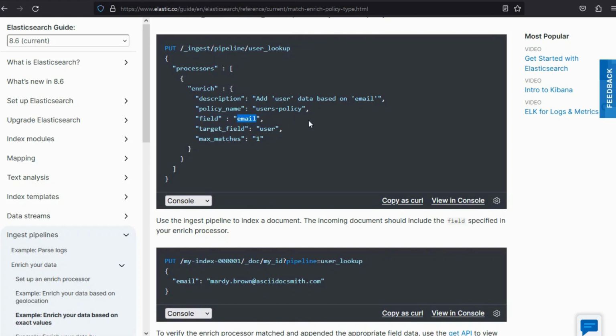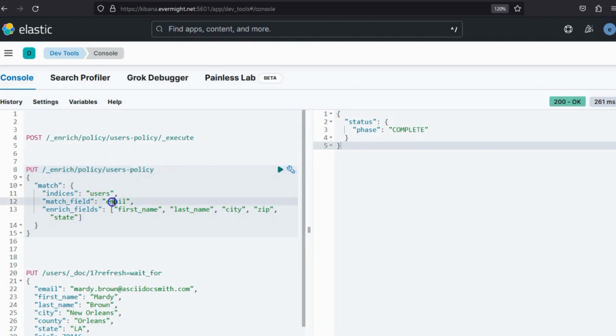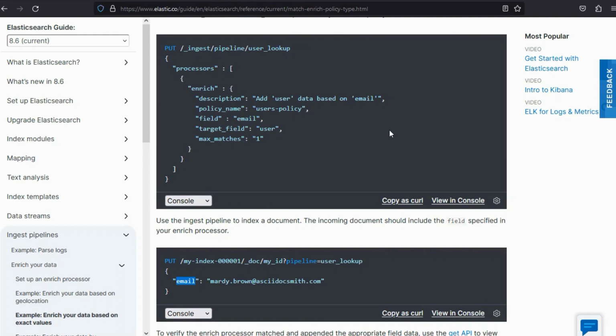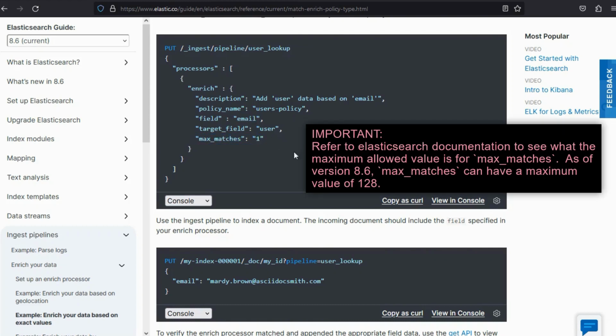Now, this ingestion pipeline is saying take the email field, which is this email field, and relate it back to the user's policy. And our user policy says use this email field, which is this email field. And that's how the match happens, and that's how the enrichment will work. So once the match happens, we're going to take the enriched data, which is the first name, last name, zip, state, and something else, I think, I forget. But take those fields and dump it into a nested field called user. And it's possible that there could be multiple users returned because they might have the same email. If that's the case, just return one document only. So that's what this pipeline is instructing Elasticsearch to do.